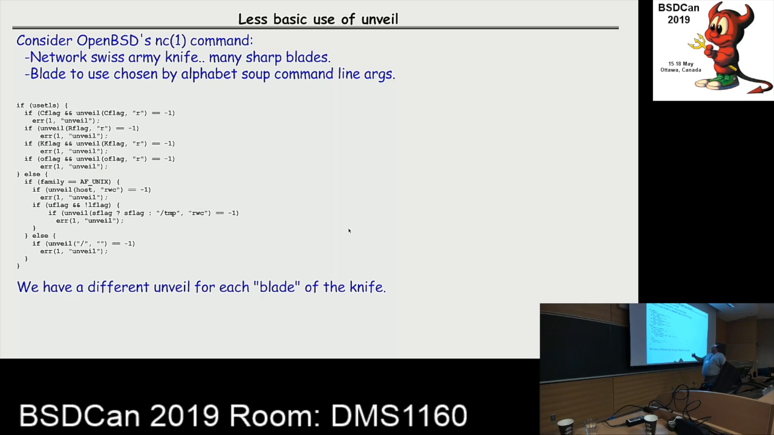If it's talking over a Unix domain socket instead of over TCP, we unveil the socket. We allow it to do a bunch of things. And so there's a different unveil for each blade of the knife. Depending on how you're using NC, NC will be restricted differently. And that's not a bad thing, because people sometimes talk to the internet with NC.